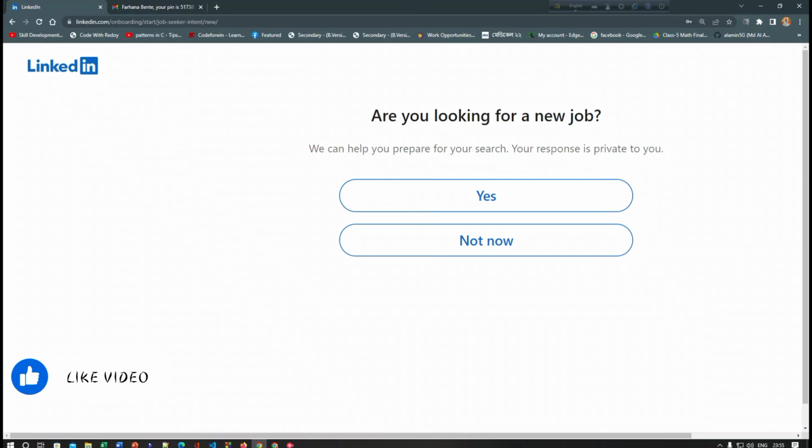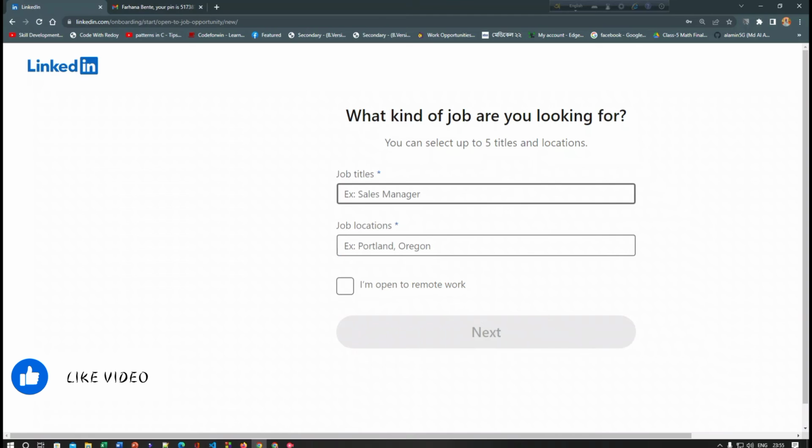And here they're asking, are you looking for a new job? They can help you prepare for your search. Your response is private to you, so I'm obviously selecting yes. So what kind of job are you looking for? That means which type of job you want to search, you want to build your career.